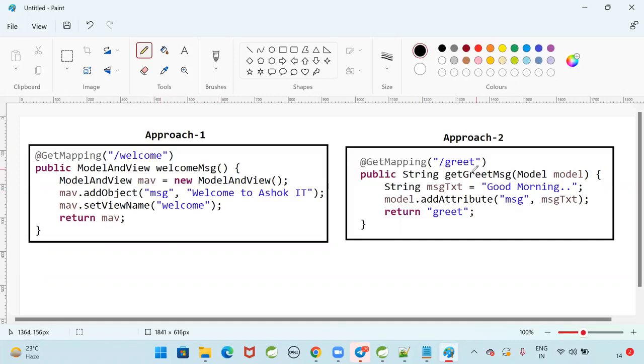In the second approach, I am taking the method return type as a String. Method parameter I'm taking as a Model. To the model, I am setting the data, and the view name I am returning. Anything is fine, but nowadays people are preferring this approach to develop applications. Are you clear with my point?